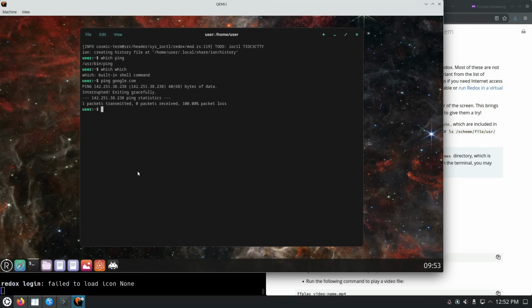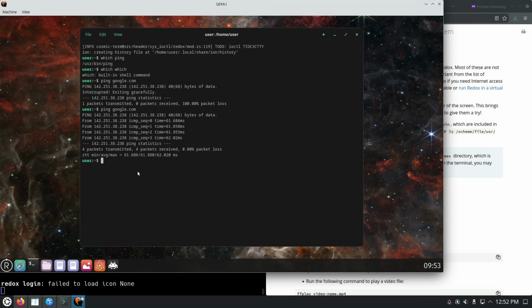And 0 packets received. Okay, so ping is limited to 4 packets, similar to the Windows version, whereas the Linux version will send pings and receive pongs until you actually stop the command using Ctrl+C.